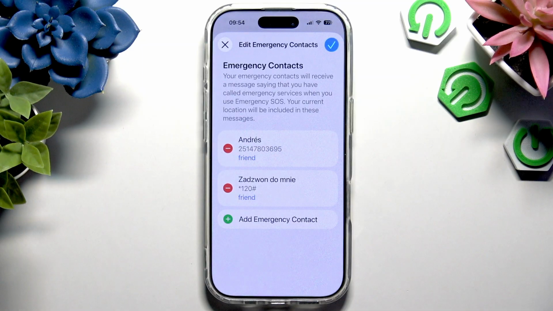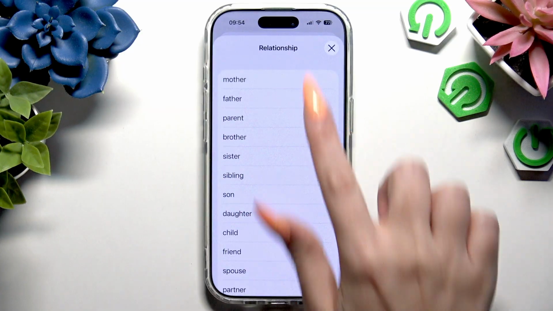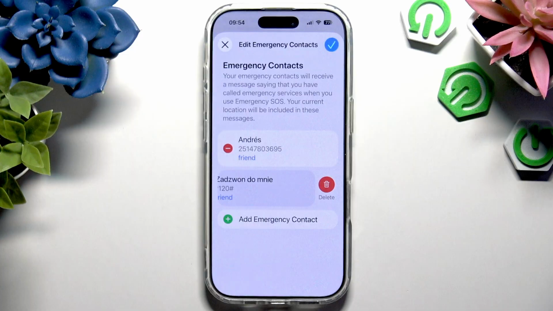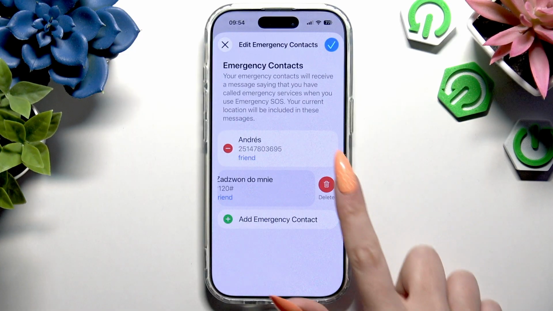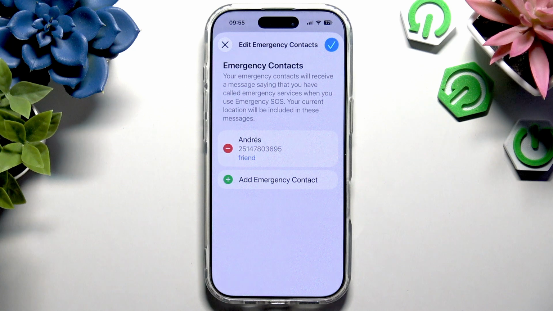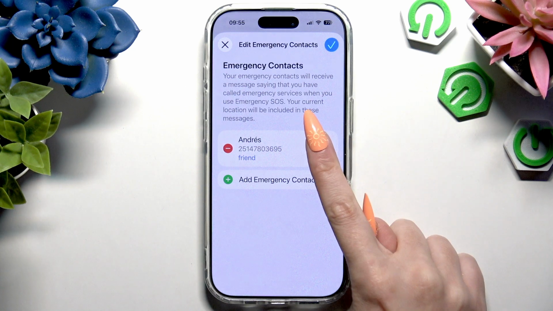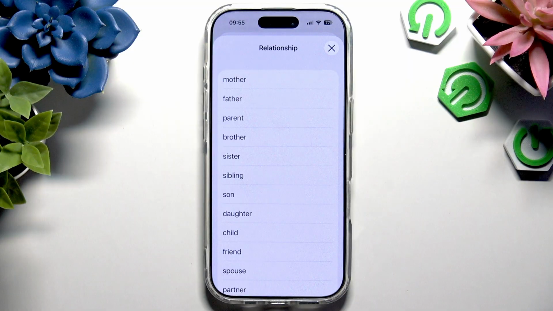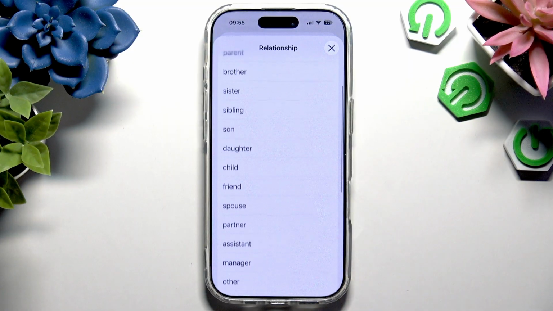In order to remove any contacts from this list, not from your device completely, only from the Emergency Contacts list, click on this icon on the left. Sorry, misclick. Then choose Delete on the right. If you want to edit one of those contacts, click on it and choose Relationship Status if you made a mistake before.